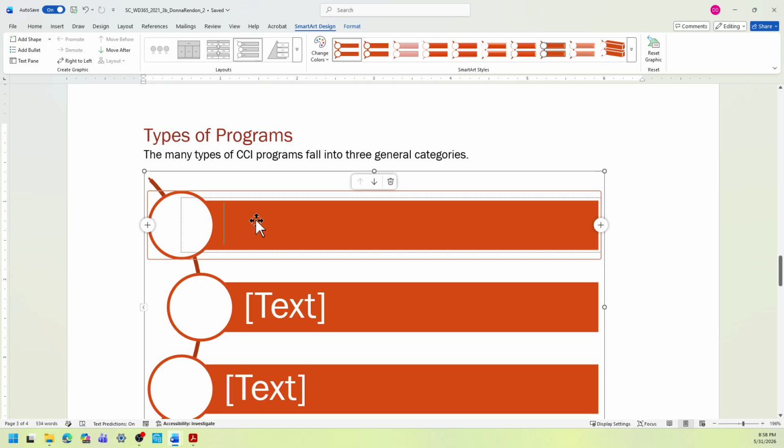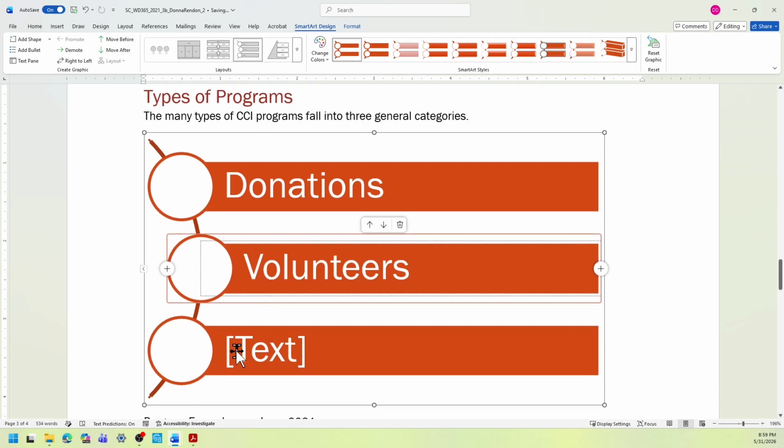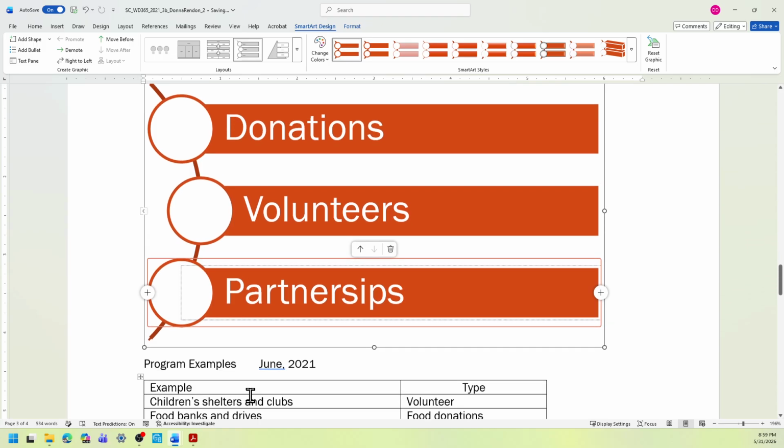So just click inside the text and just type donations for the top shape. In the middle should be volunteers. Make sure you type it correctly with correct spelling. This here at the bottom shape is partnerships with S. All the words with S, ending in S. Okay?